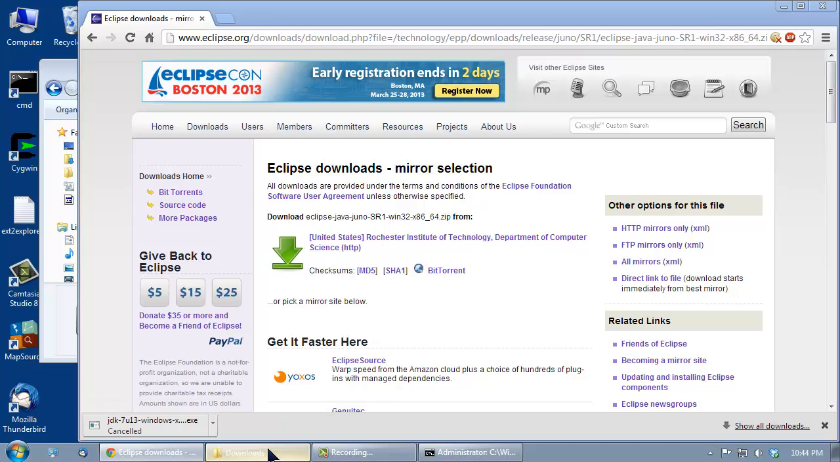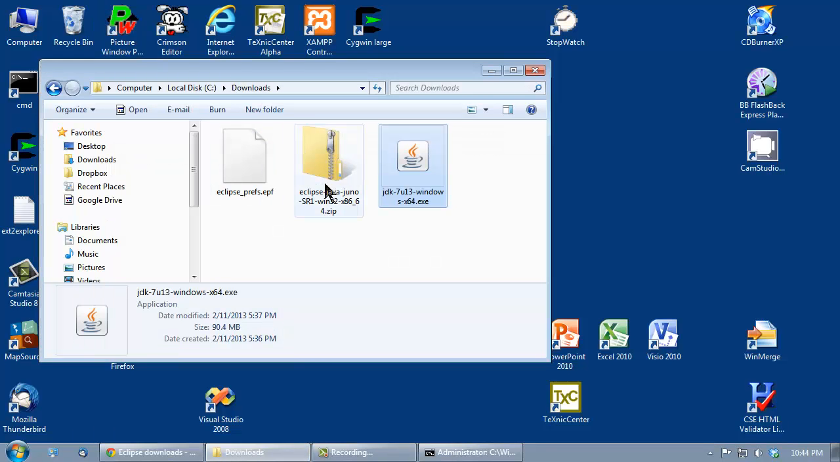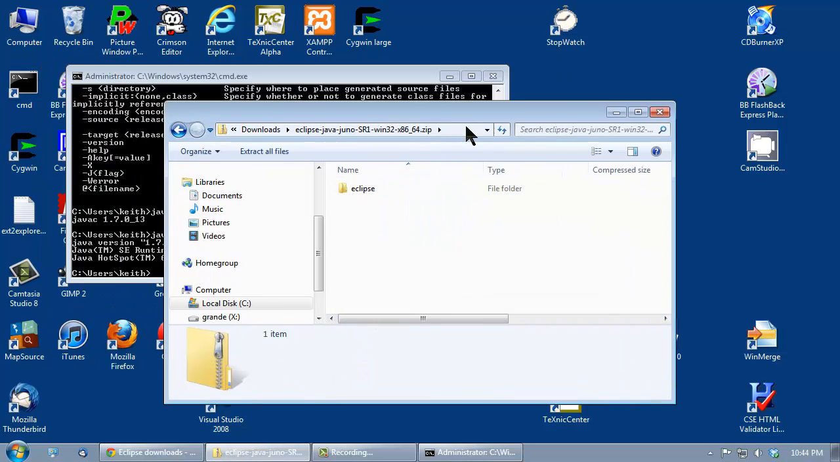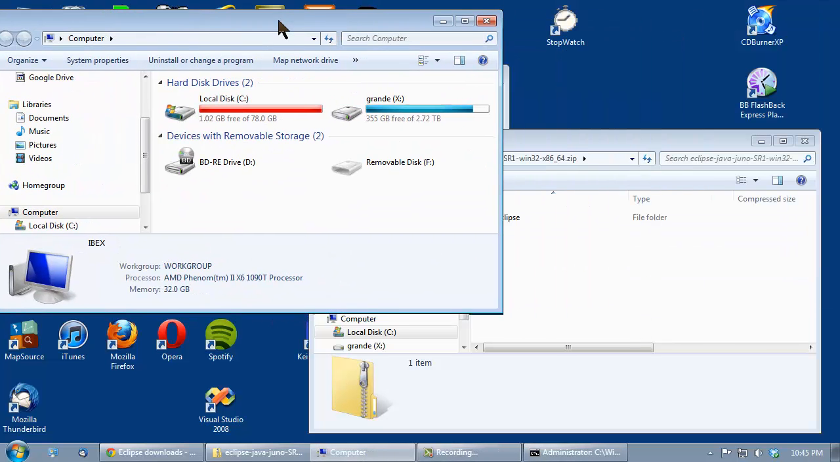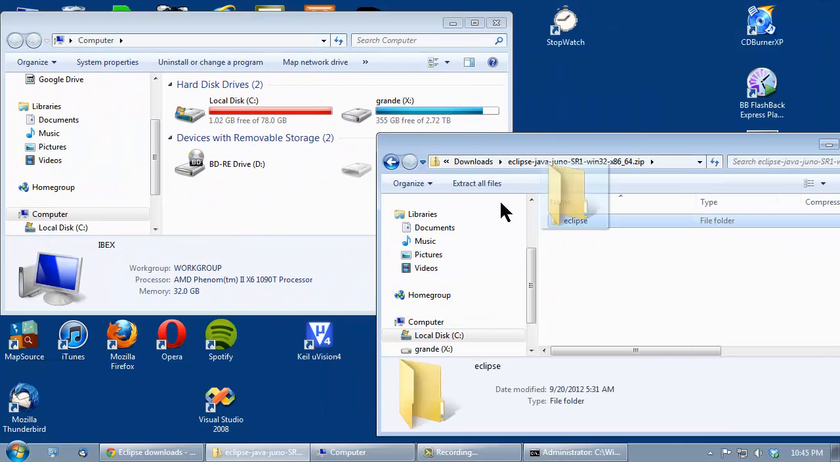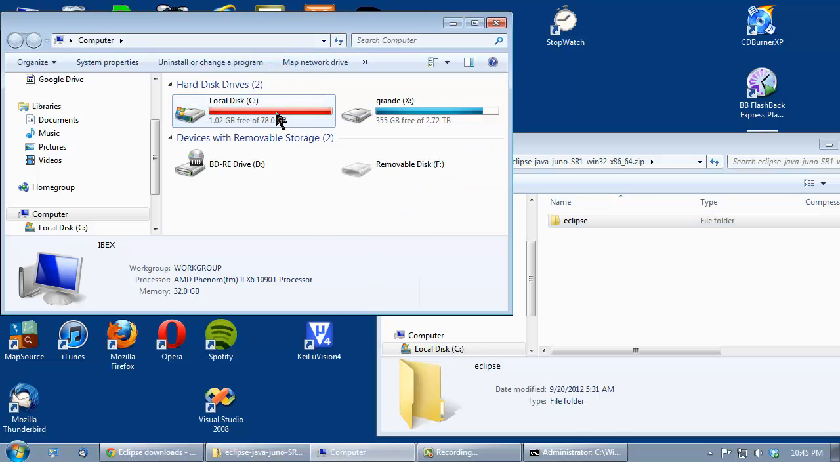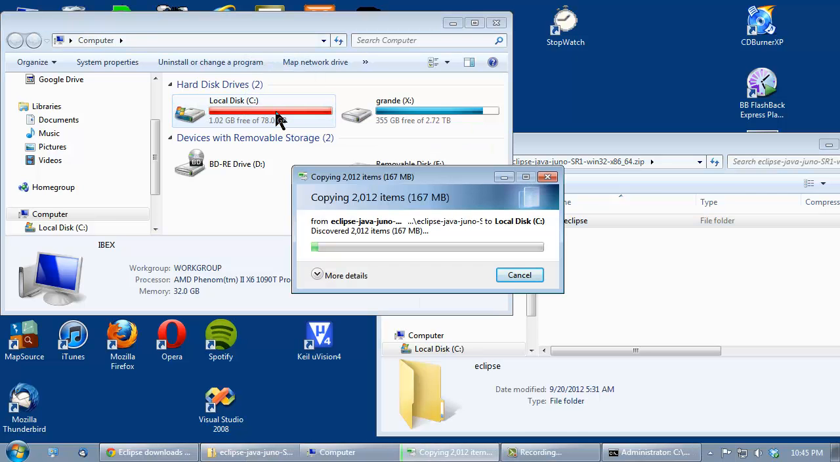But I've already downloaded it, so I'll just come over here. And this, unlike the Java JDK, is not an install wizard. It's just a compressed zip file. So if I double click there, Windows is going to see that there's actually a folder inside of there called Eclipse, and all you need to do is drag that onto your C drive. This will decompress that folder and then copy it to your hard drive. This will take a few seconds to copy over.